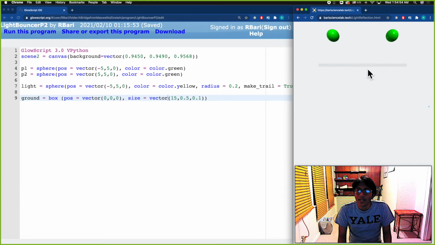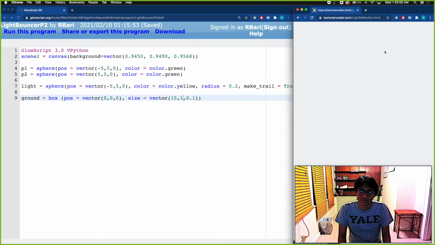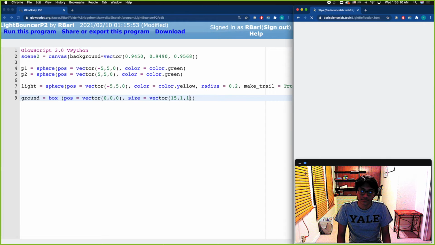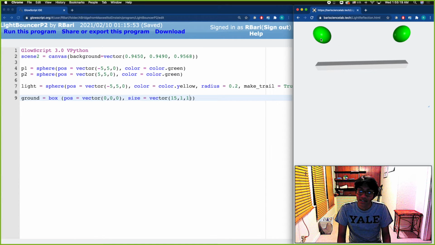So here is what we've got so far. Let's actually make our width a bit bigger so the thing can actually bounce off. Yeah, I shouldn't really make it that small. 15, 1, and 0.5, let's say. Oh, that's much better. Let's just make it 1. Alright, so here's what we got, right? Light's gonna emanate from point 1, bounce off of the slab, and go back to point 2.